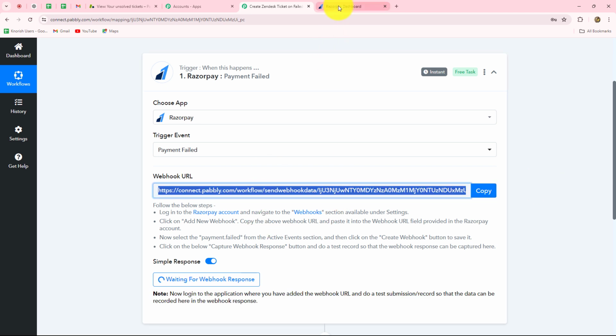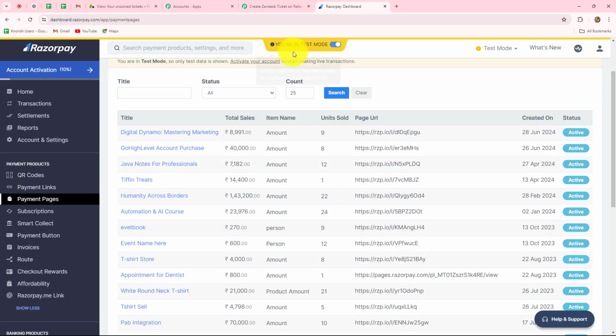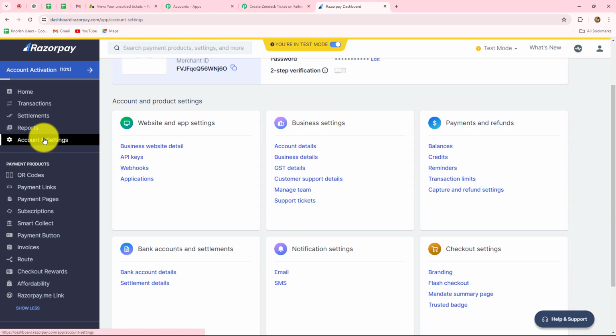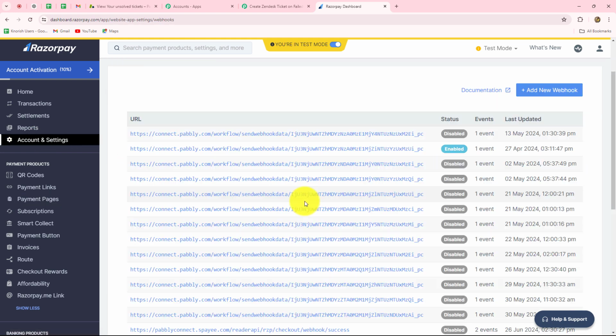So for this, I'm going to first of all take you towards my Razorpay dashboard. You can see that here we are currently working in test mode. So this is a test dashboard and all these payment links, payment pages are test. So what I'm going to do for building the connection, we have to go towards accounts and settings, and here we can see the option of webhook, so we have to select that.